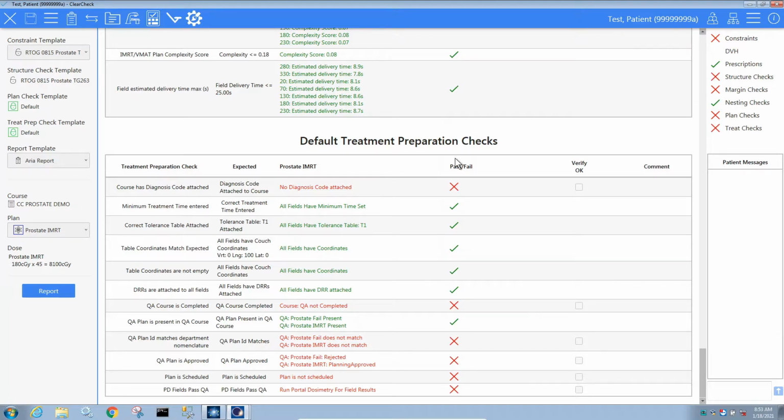So these are things that are not going to change your planning process, but they should all be established before you send this off for the initial physics chart check. These are a great kind of post-planning check, and that's why we separated them into planning checks and then treatment preparation checks.